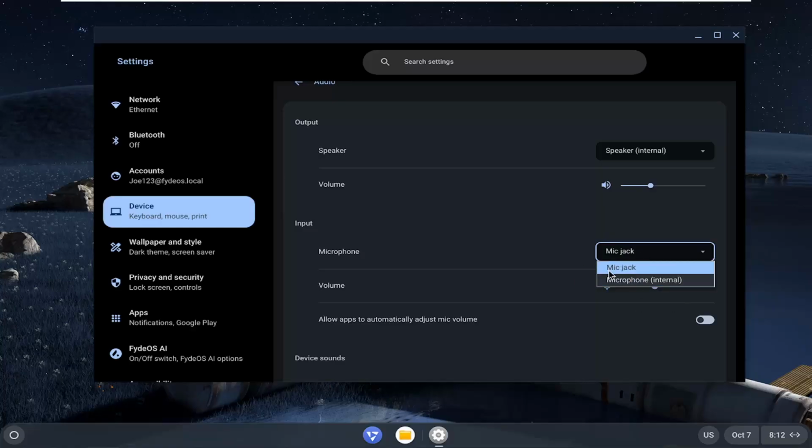You may want to try plugging into a different USB port or a different microphone jack on your device. And you also want to make sure the volume is turned up here as well so that it is being properly recorded. And if the allow apps to automatically adjust mic volume is turned on, you may want to consider turning that off and just troubleshooting it on an app-to-app basis and see if that was causing the issue.